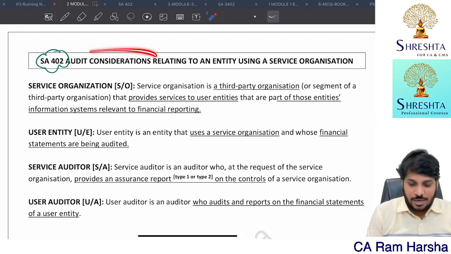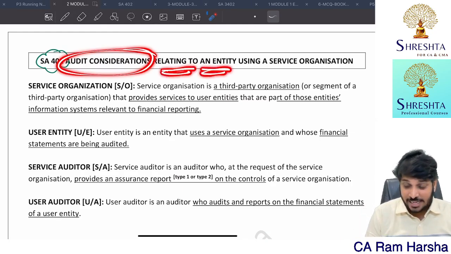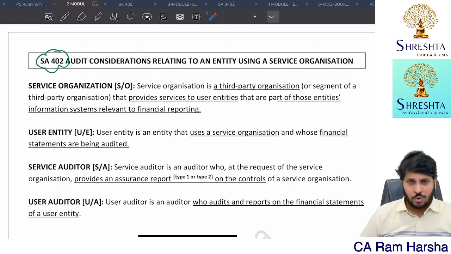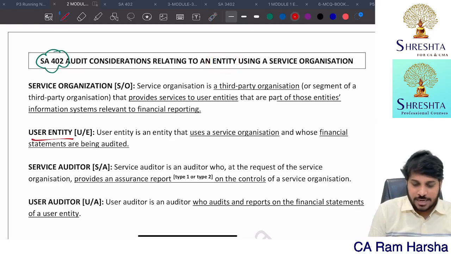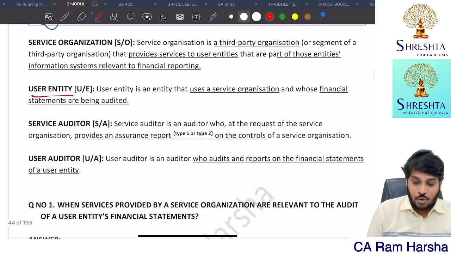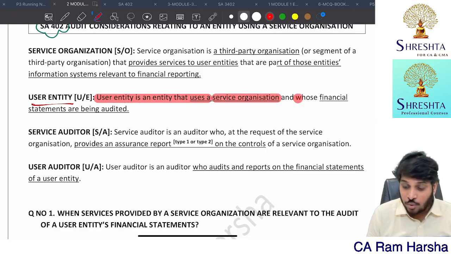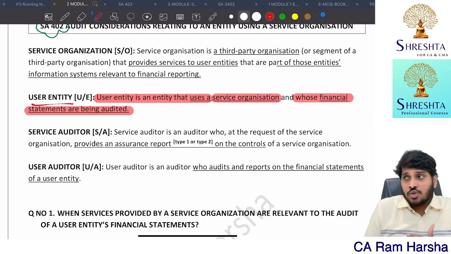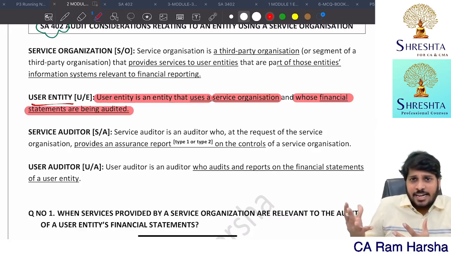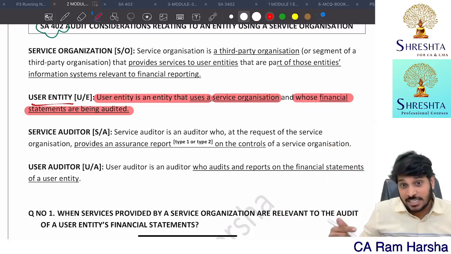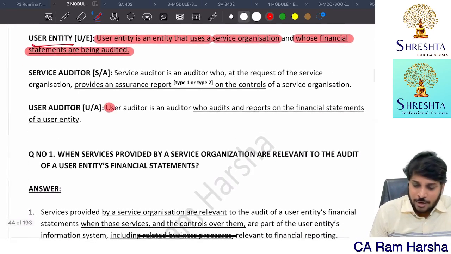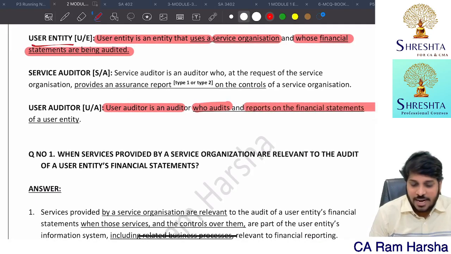So what are the auditor's considerations relating to an entity which is using service organization? So I'm doing audit of an entity. This entity is called as user entity. Who is a user entity? User entity is an entity which is using service. So user entity is an entity that uses service organization, and whose financial statements are being audited. So whatever the financial statements we are auditing, that entity is called as user entity, and this is using service organization services. User auditor is an auditor who audits and reports on the financial statements of user entity.